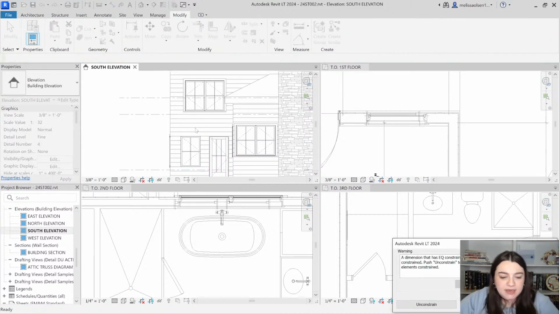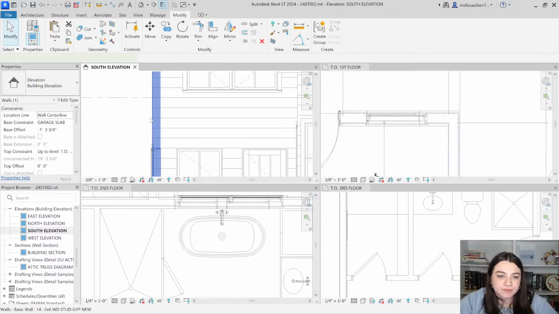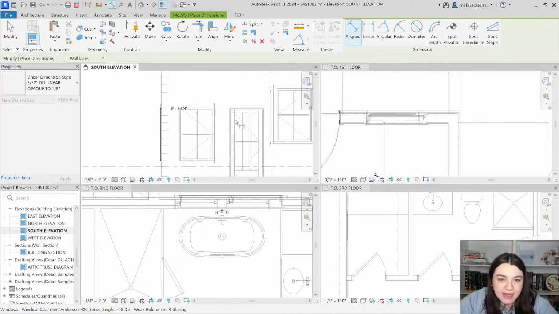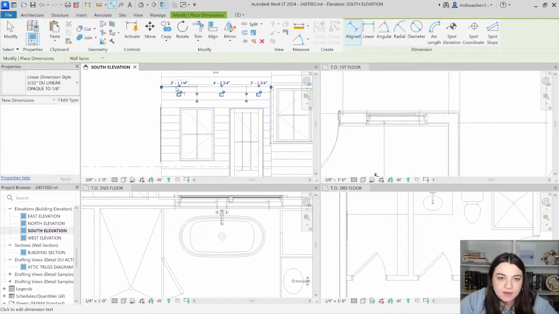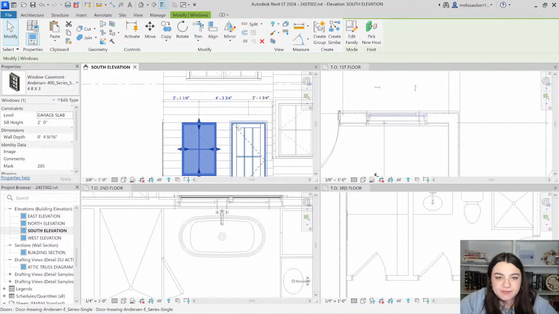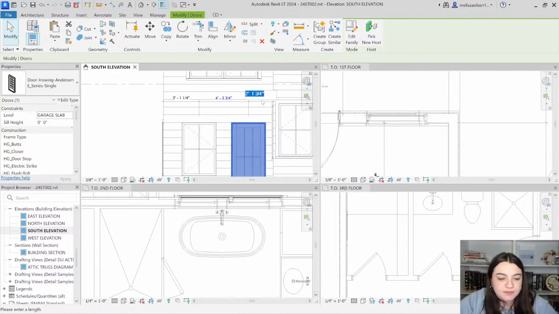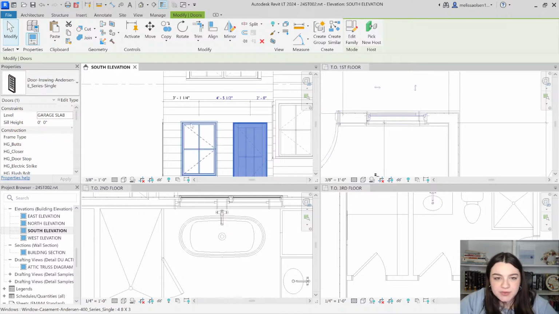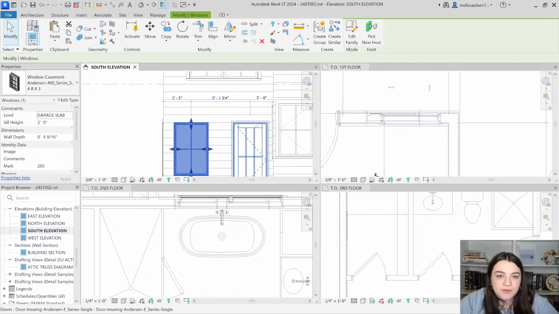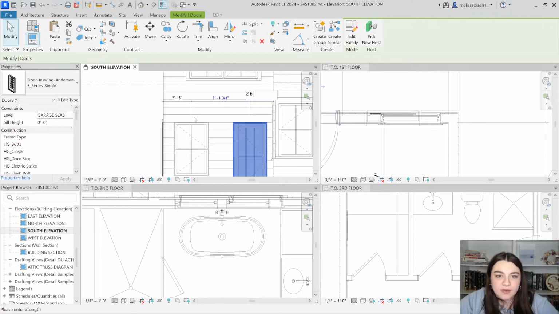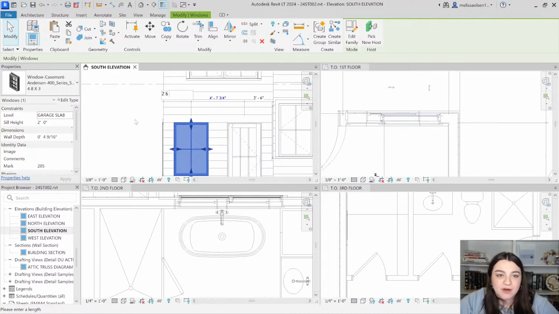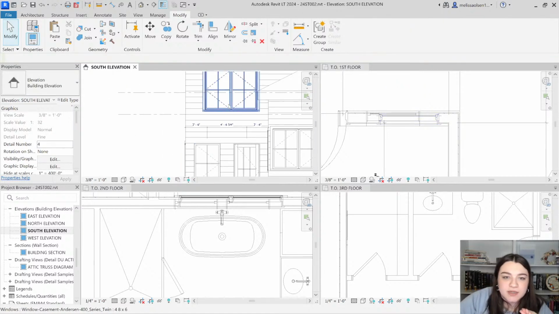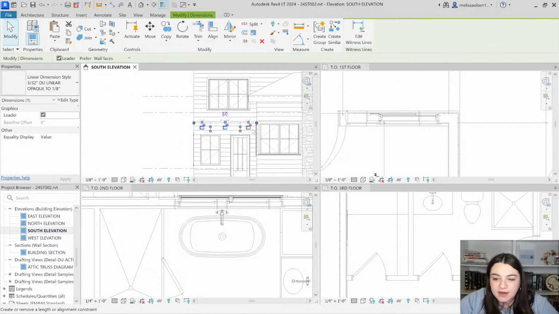Let's take these. Okay, it's giving me warnings. Okay, let's take that and make that 2, make this 2. I want to make sure that these are actually equal on the elevation before I start worrying about this. All right, now I'm going to take this.